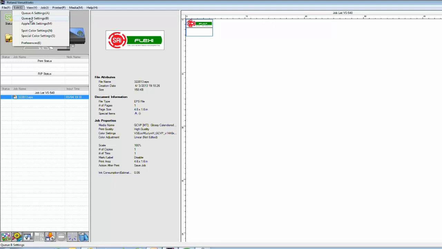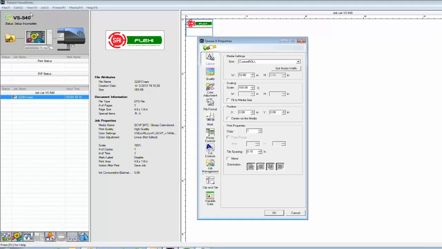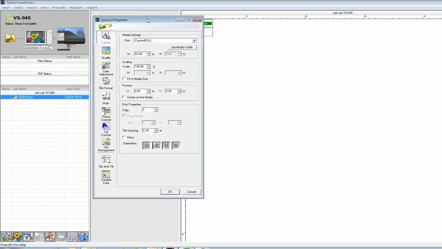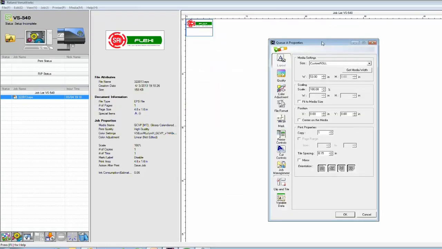So at this point, we can go into QA settings, and we're now in the section where we're going to be setting the default values for each and every job that comes into this queue setting. Once you make these setting changes, they're set. Now, when you import a file directly into VersaWorks, whether it's through the Flexi Cloud or through the open option, you can't override most of these settings through here.